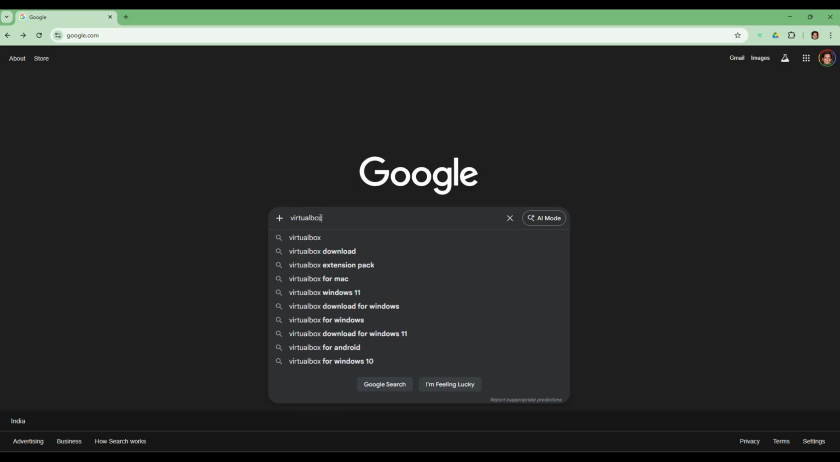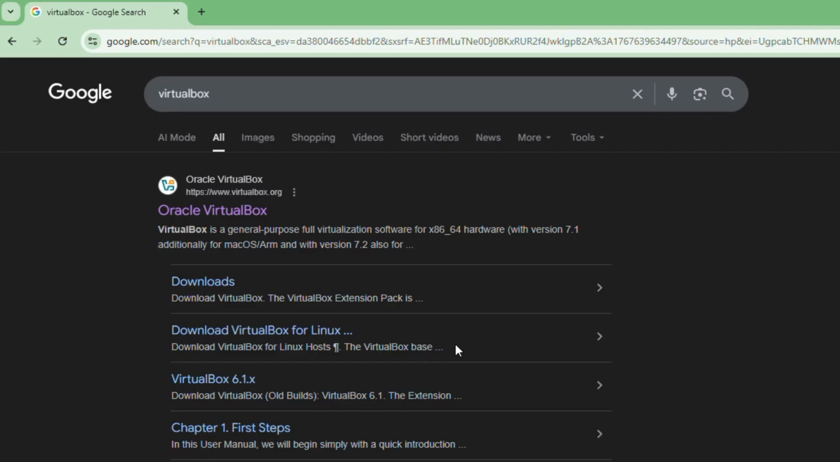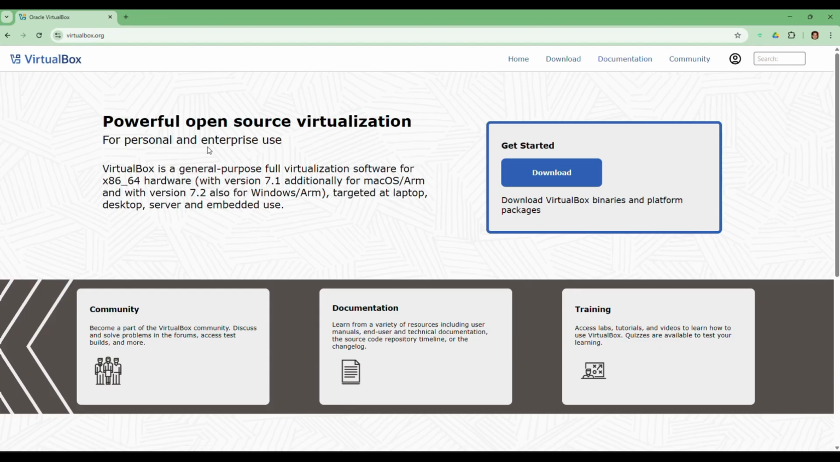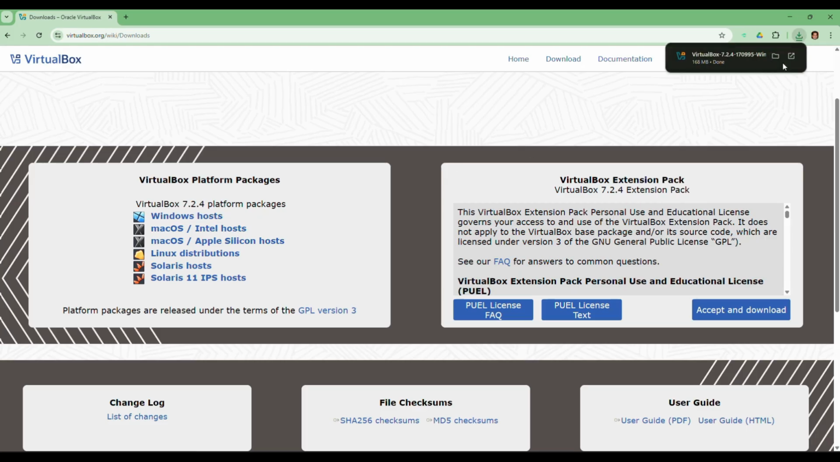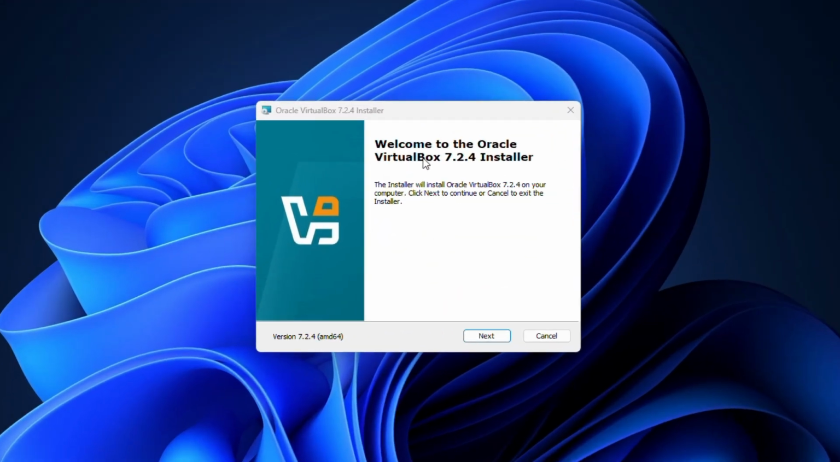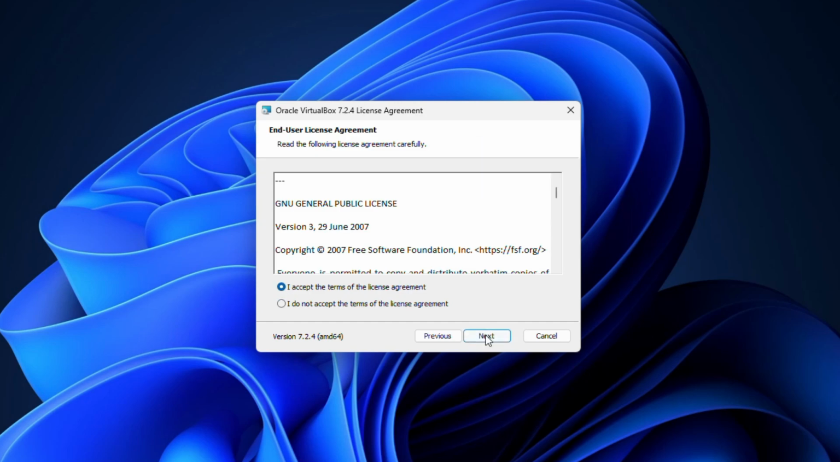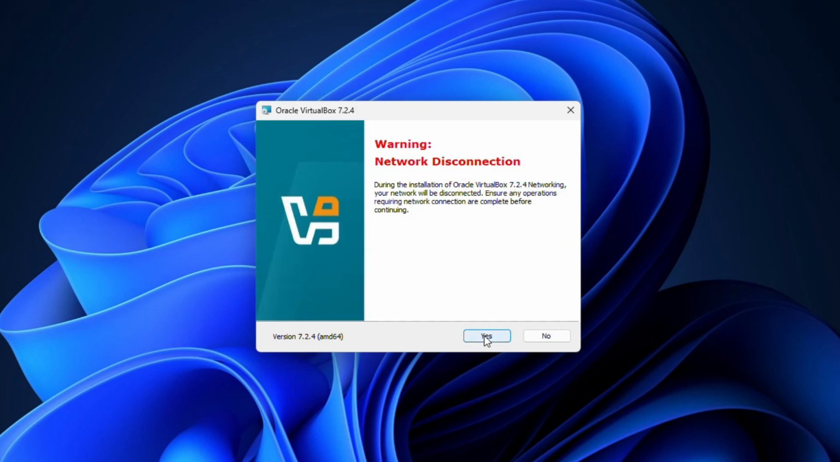Before we move ahead, you need to have VirtualBox installed on your system. To download it, you need to open your browser and go to the official VirtualBox website. Then download the Windows version. Once the download is complete, just open the setup file and follow the on-screen instructions, and keep everything as default and finish the installation.